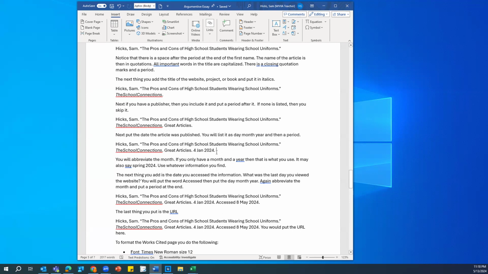Sometimes if it's a journal, it may say winter 2024. That's what you would put. You abbreviate the month. If you only have a month and a year, it's what you use. Like I said, it could say spring 2024. Whatever the date it was published is, that's what you use.